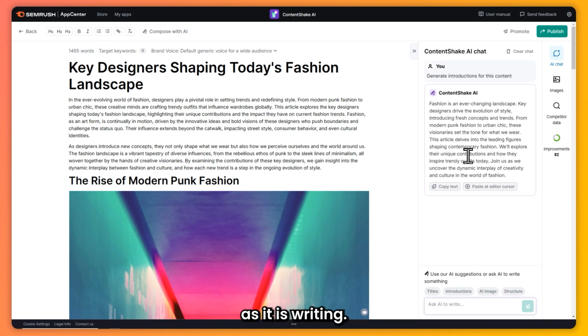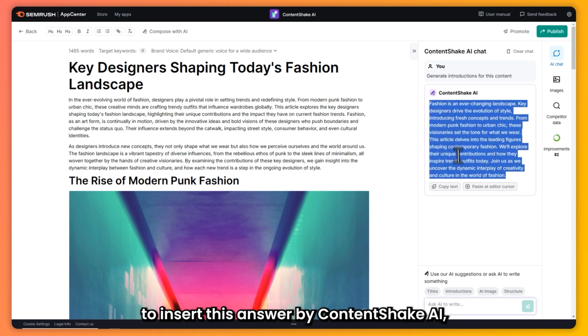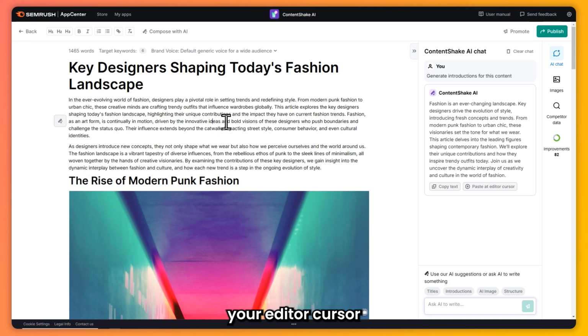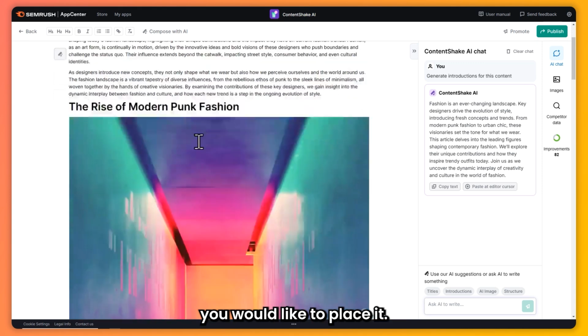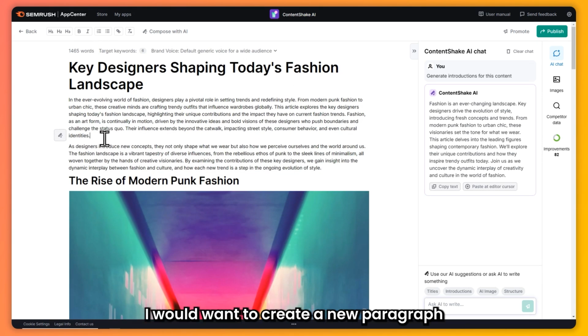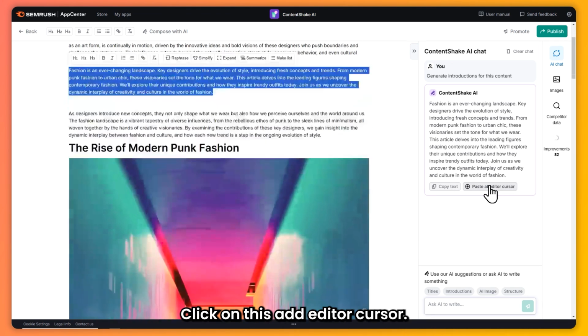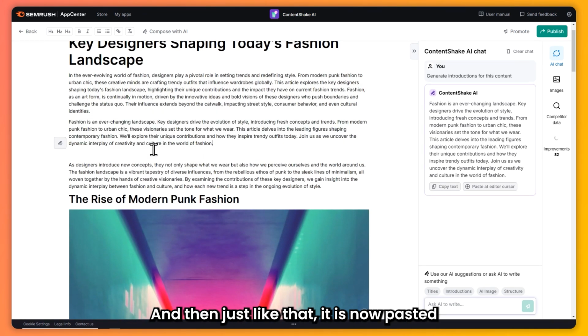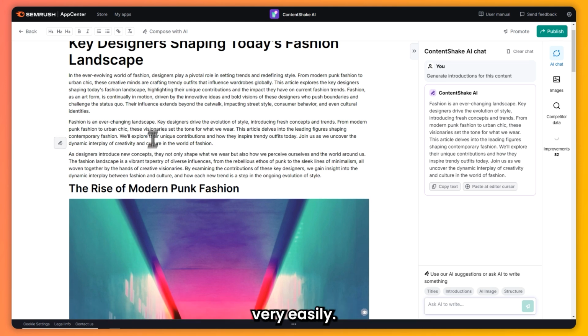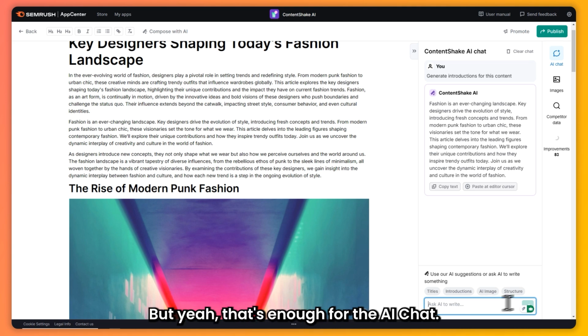So now all we have to do, as it is writing, and from here, if you would want to insert this answer by Content Shake AI, all you have to do is position your editor cursor first on where you would like to paste it. So let's say I would want to create a new paragraph right here. Click on Paste at Editor Cursor, and then just like that, it is now pasted very easily. So this is how you can do it. And you can also go for AI image right here if you would want to, but yeah, that's enough for the AI chat.